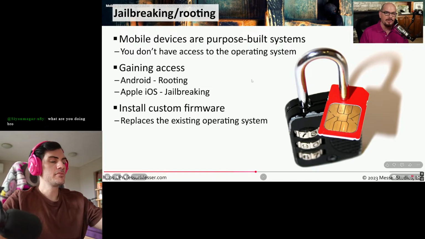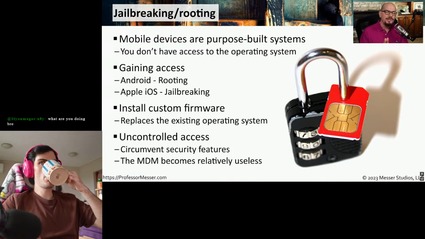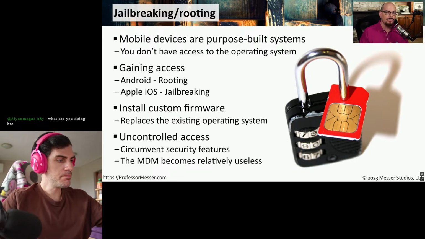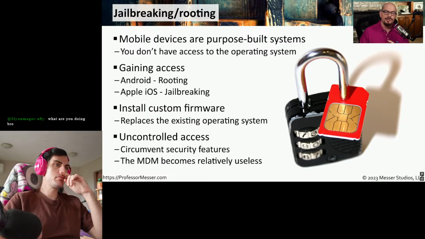normally be found on the original OS. If an employee was to replace the current operating system with one for jailbreaking or rooting, they would effectively circumvent all of the security that you put in place using your mobile device manager or MDM.